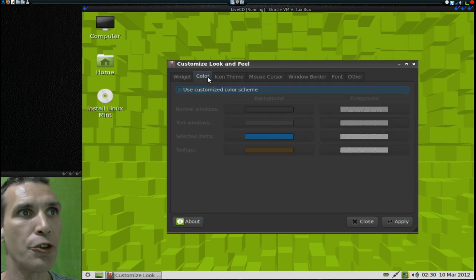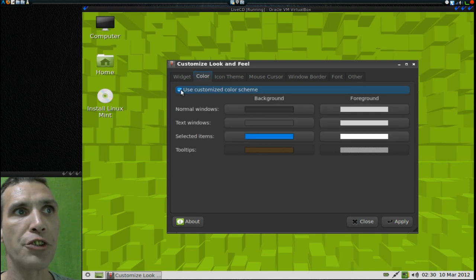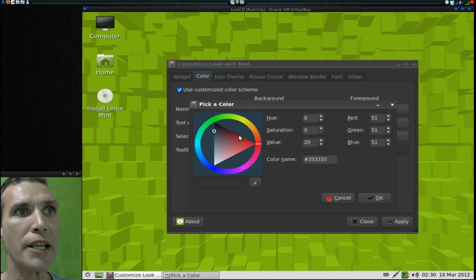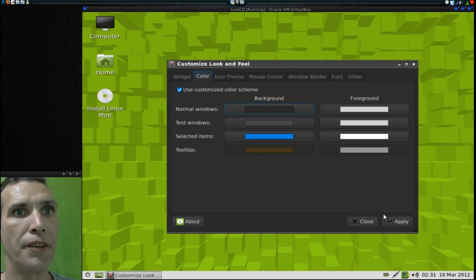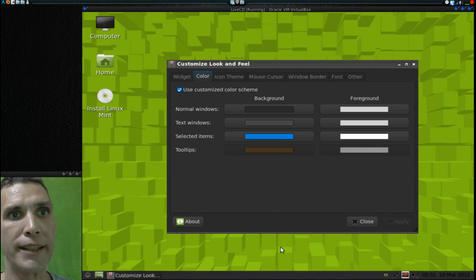And then in colors here, you can check to use customized color schemes, and you can even take it and tweak those colors a little bit more to your liking if you wish. So maybe we could darken this up just a little bit more and select OK and then apply it. And it does apply. Look at that. It just made it a little bit darker and that sort of thing.